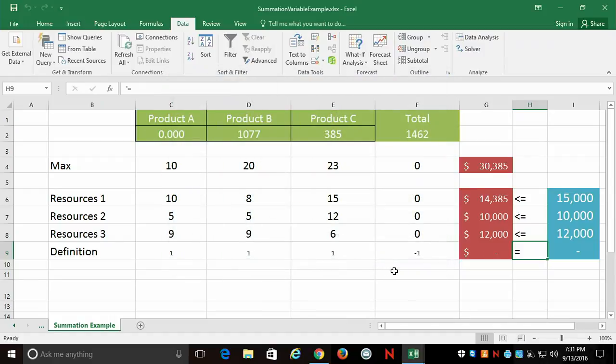all it did was force F2 to be the sum of these three. That's all that did. But now I have a cell I can use. You know what I'm saying? Now I have a cell I can use.